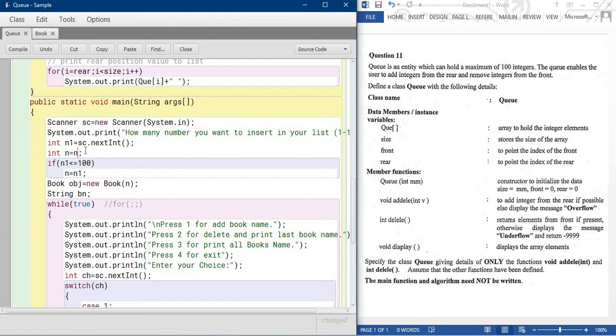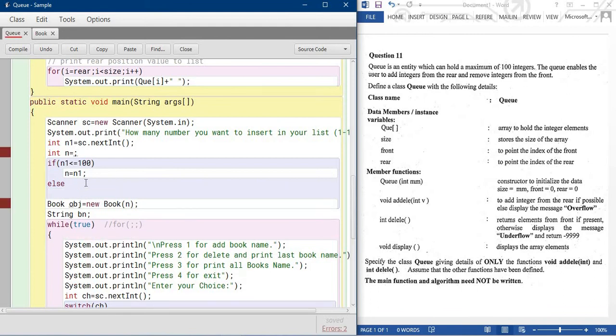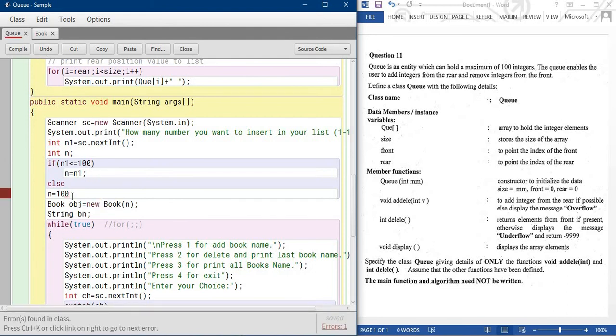Or do one thing: otherwise you write else, n is equal to n1, n is equal to 100. If someone is giving a larger value, then by default the size will be 100. Now you can see there is no error, so semicolon.